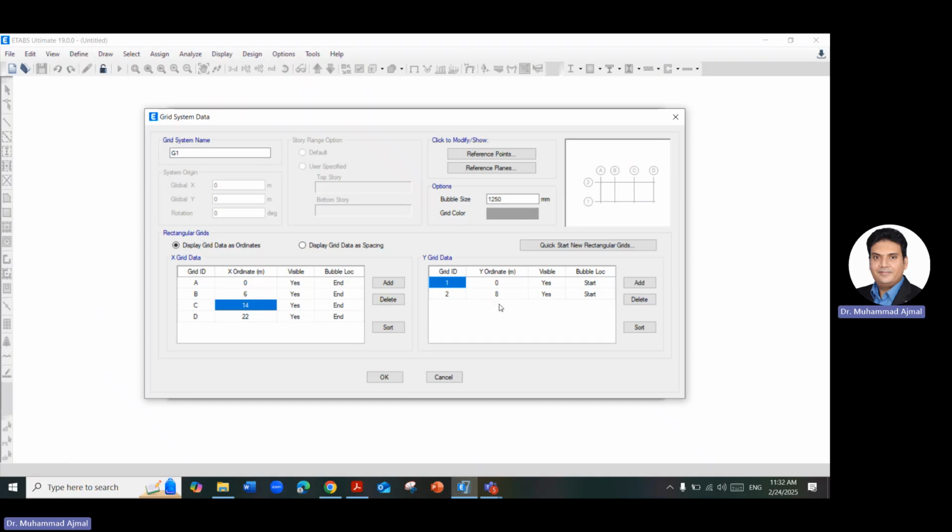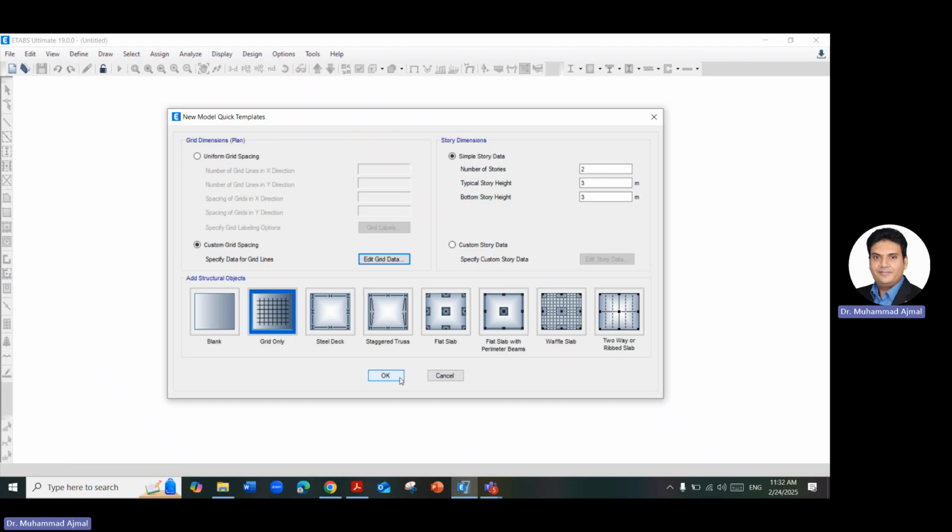Now, in the Y direction, surely I don't need it, but as per the software requirement it should be there too. It's already there, 0 and 8. You can keep that as it is. No need to remove that one. You can click OK. So your grid lines are now there.